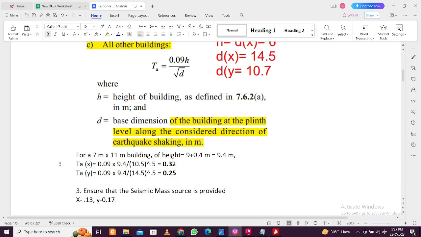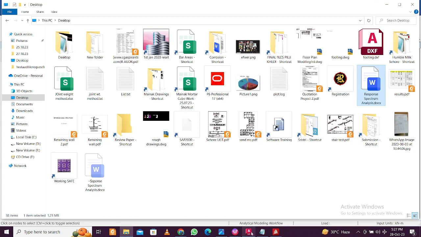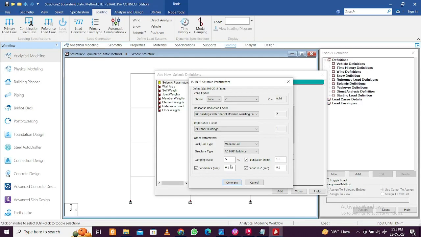I'm just using the calculator to calculate this, and we'll write the value here: 0.09 into 9.4 into root over 10.5, this is 0.26, and the next value, I'm just calculating this, and it is 0.25, 0.22. So these are the values, and then we'll go to STAAD.Pro, insert these values, and click on generate. So this is pretty much it.